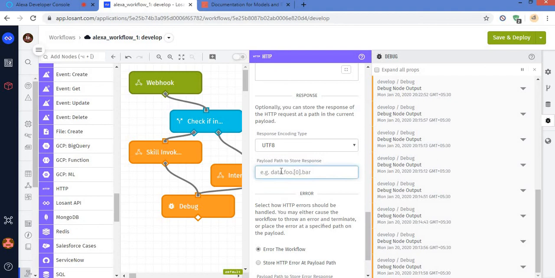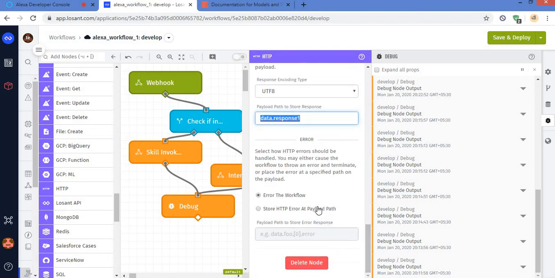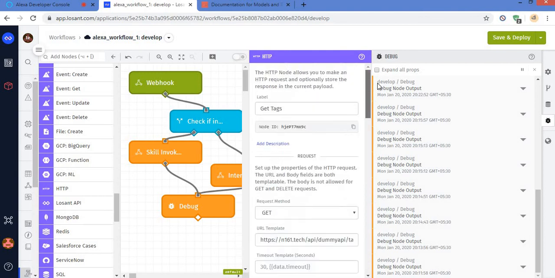So in the last there will be something called the payload part to store the response. So let's store this and provide this as response 1. And if any error comes in this, then also we want to store this.